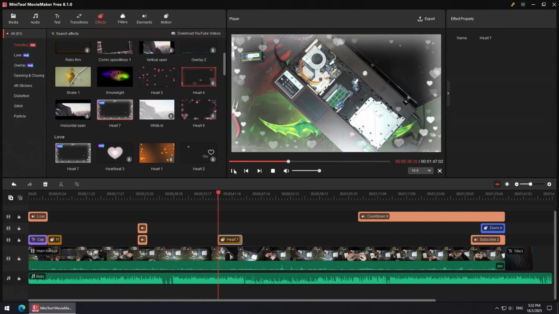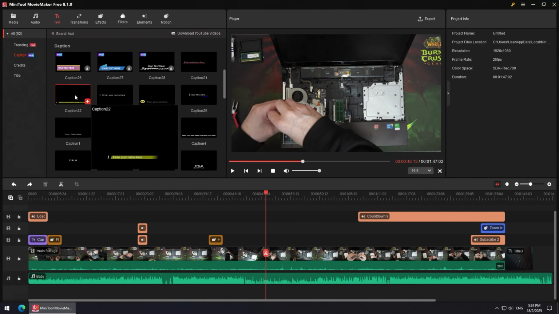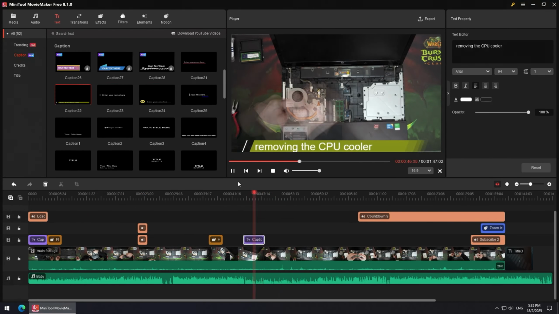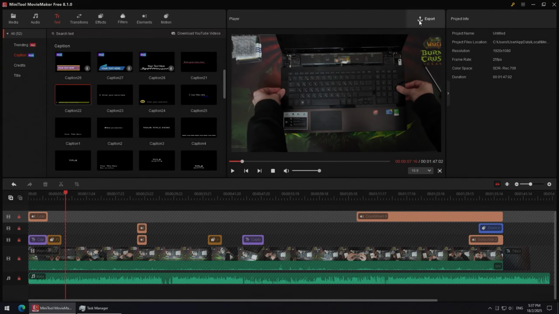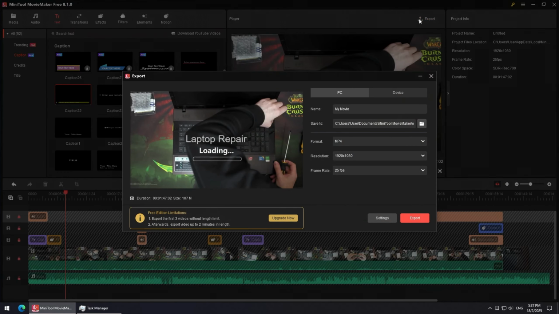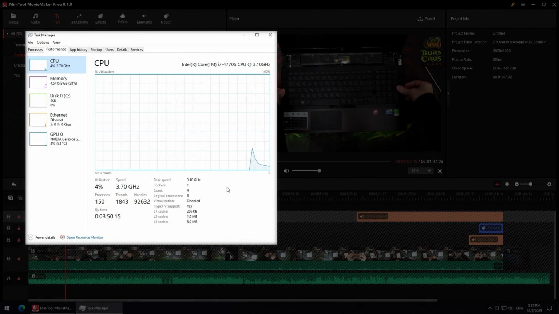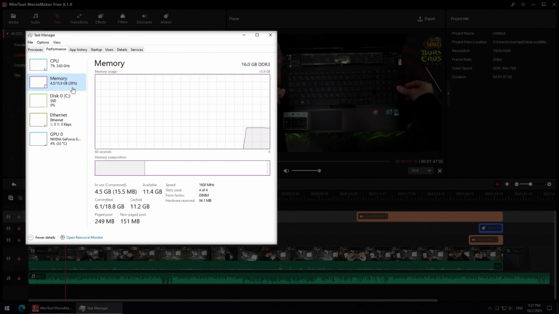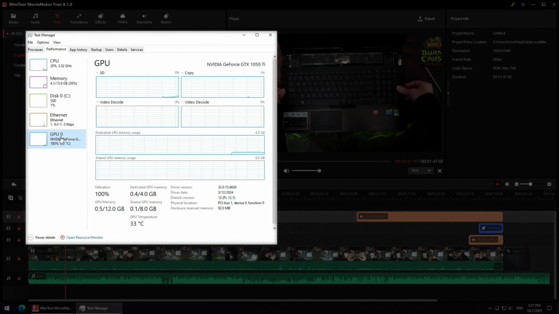Alright, so I think that's about as many effects as I wanna add to this video. Now let's click the export button right here and see all the rendering options that are available to us. By the way, let me show you what kind of PC I'm using for this. 4th Gen i7 with 16 gigs of RAM and a GTX 1050 Ti.